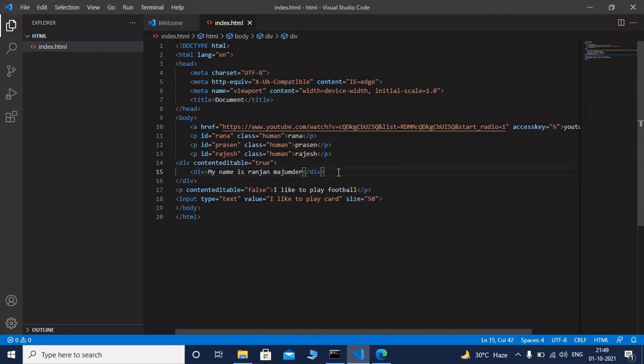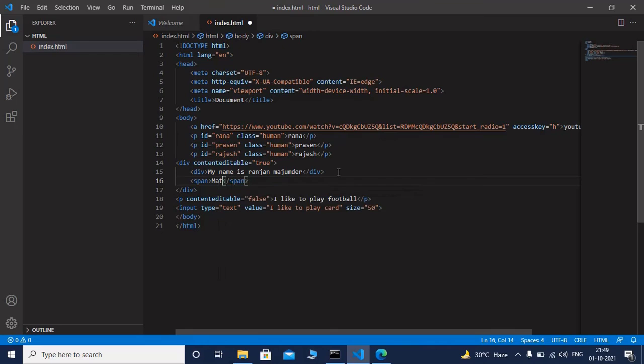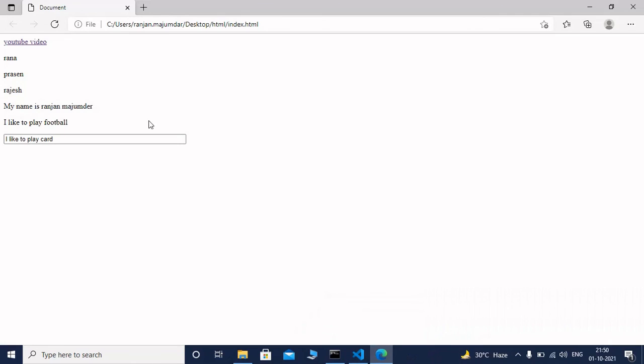So I have already said that a block level element can hold another block level element or multiple block level elements as well as inline elements. So what is an inline element? Span is used for inline element. Suppose I am writing span, mathematics is my favorite subject. Now I am saving it and refreshing it.